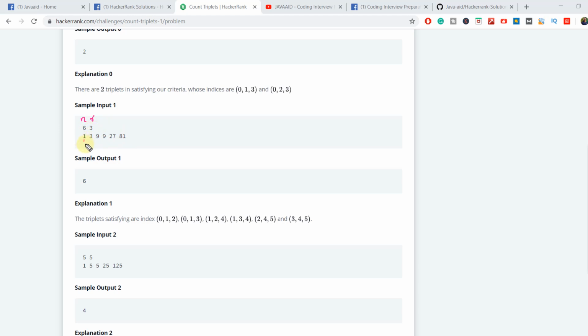So one triplet can be this, right? One triplet can be this because we have a common ratio of 3. Another triplet can be this. So far we have 4, right? So can we form any other triplet?